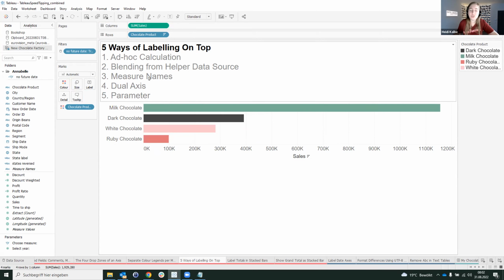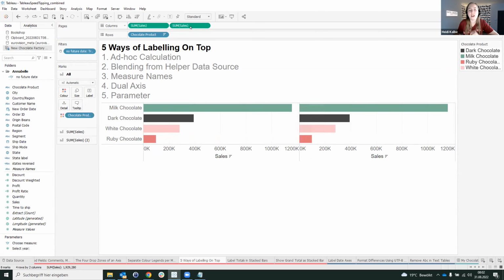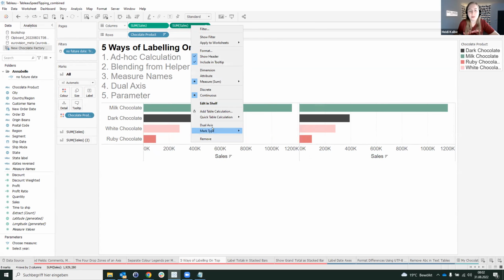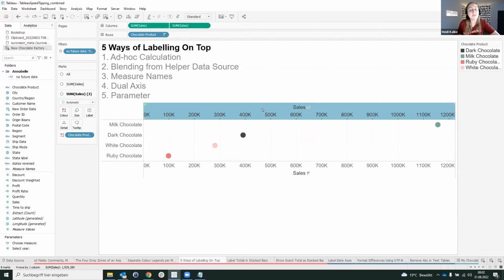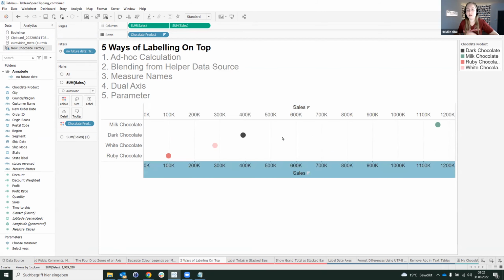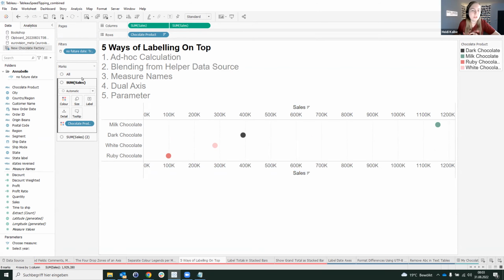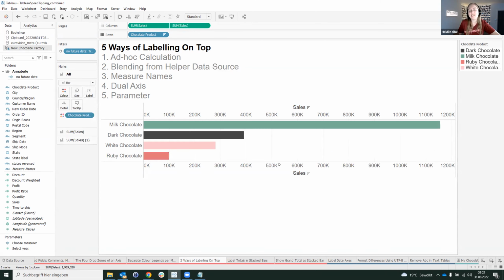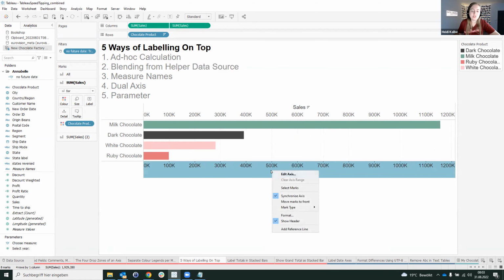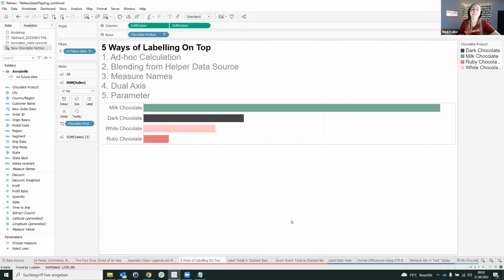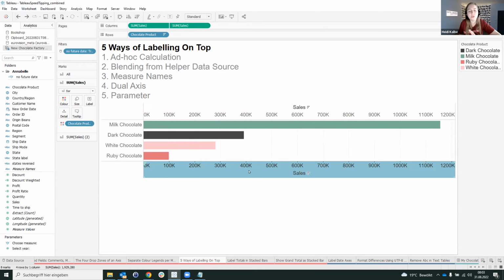You could also do a dual axis. So simply control drag this next to itself, right click, make this a dual axis. Please remember to synchronize because Tableau will sometimes do weird things with your data. Make them all bars. And the thing is, now I don't want the bottom axis. So I could try right click, not show the header, but because it's the primary axis, if I remove the header, it will also remove the header of my secondary axis. So not the way to go.